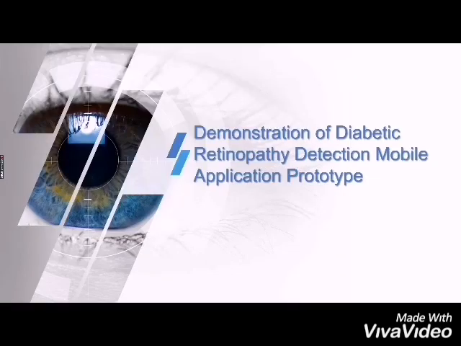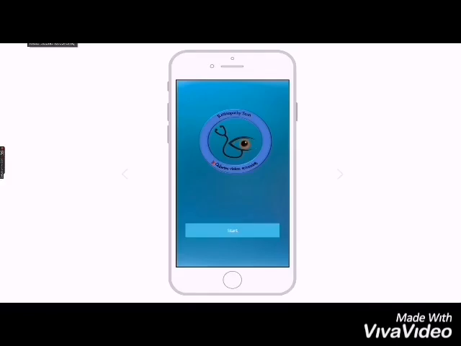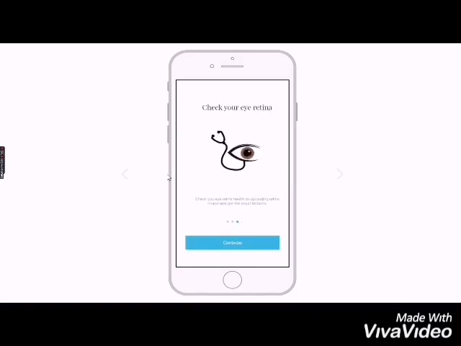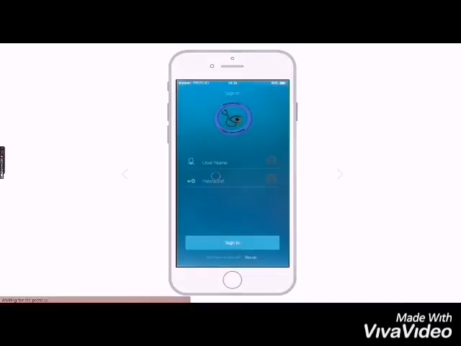Demonstration of diabetic retinopathy detection mobile application prototype. Here is the interface of the mobile application prototype. By clicking Start, we get these screens that display some information and tips on how to keep the disease controlled. Login page, we enter the username, password, and we click Sign In.